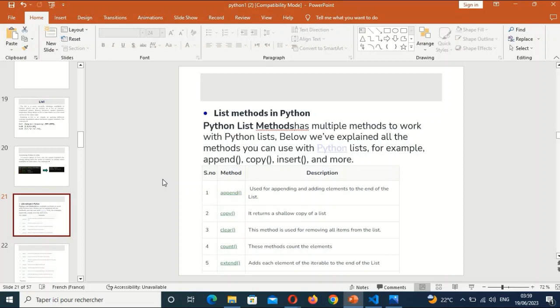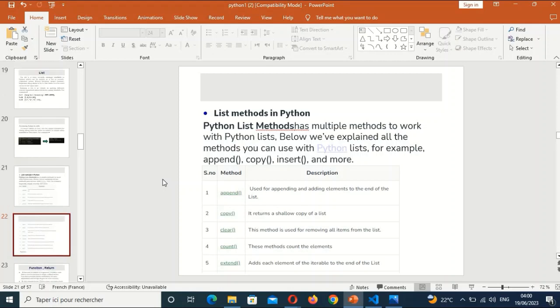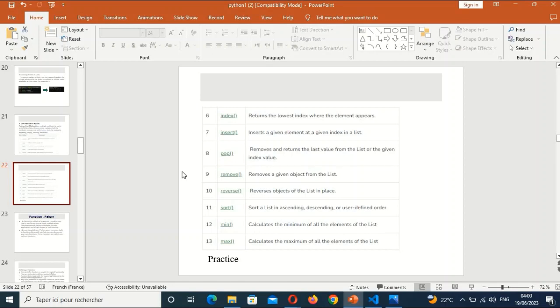Clear, this method is used for removing all items from the list. Count, this method counts the elements. Extend, add each element of an iterable to the end of the list. Index, return the lowest index where the element appears. Insert, a given element at a given index in a list.